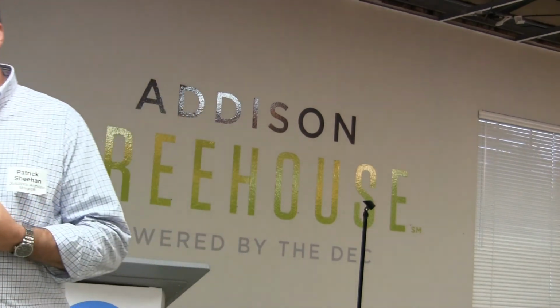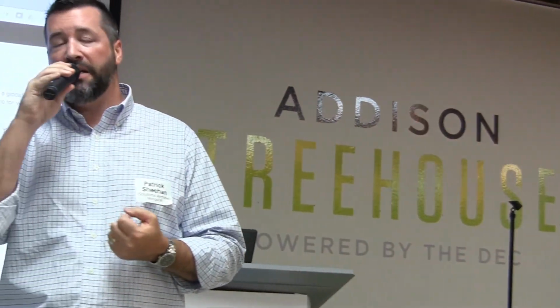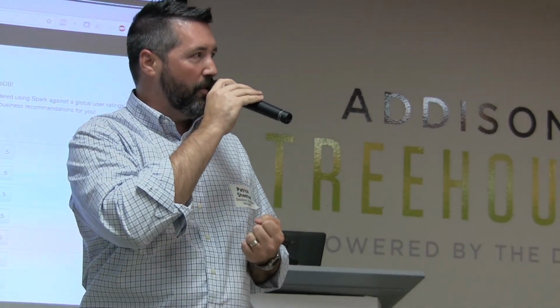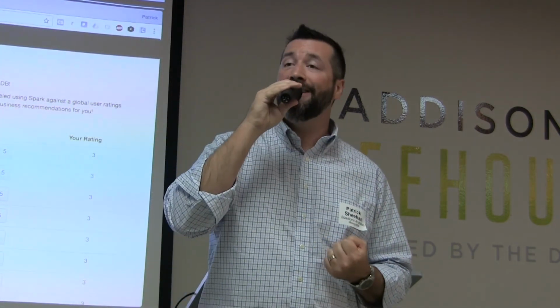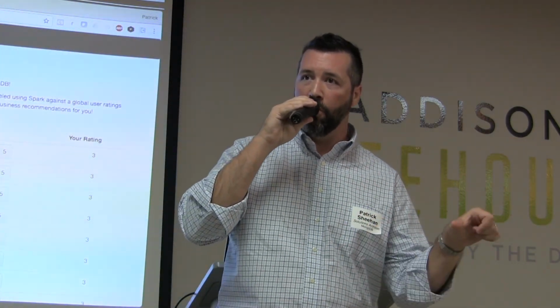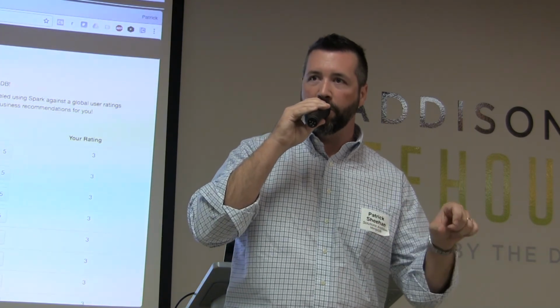Authentication, authorization, role-based access control. If you know RBAC from Oracle, SQL, MySQL, any other relational database that's ever been built that has security built in, same concept. You have roles. Roles have permissions. You add users to roles. You don't give permissions directly to users.